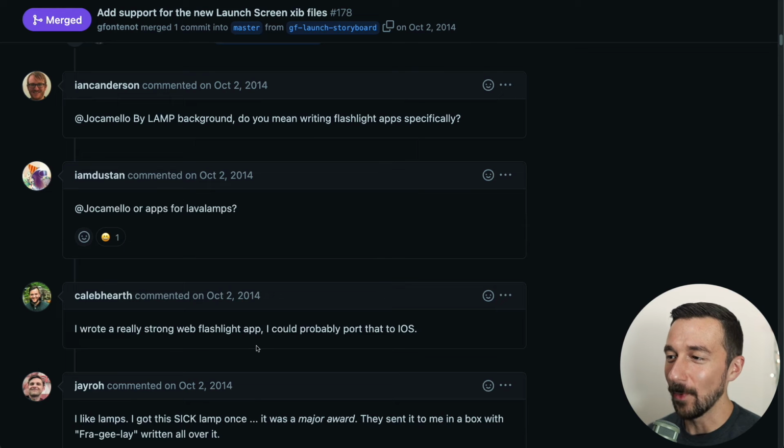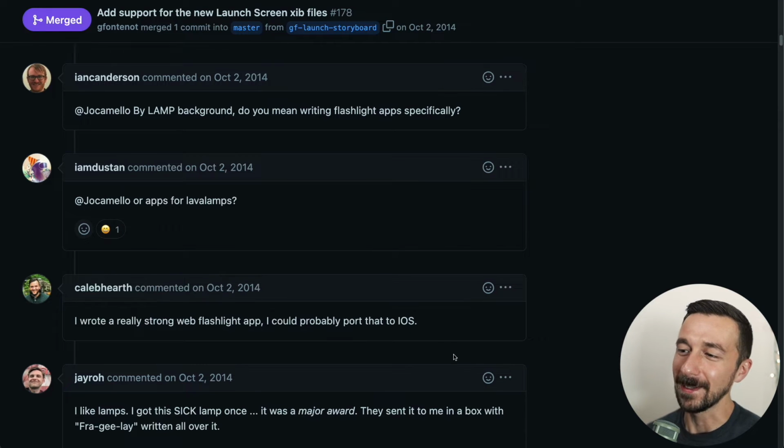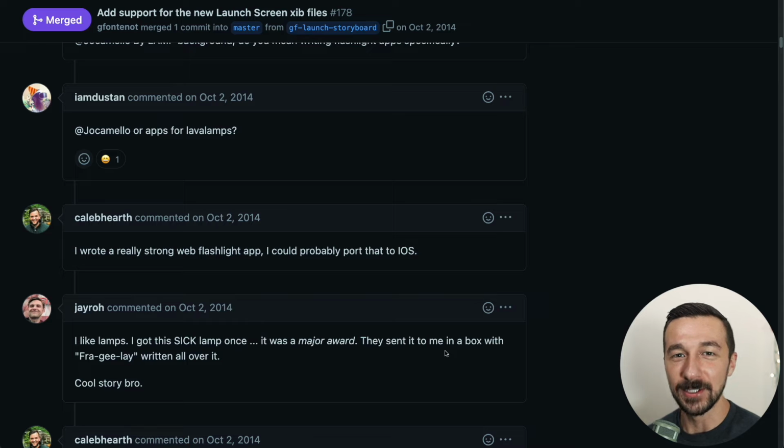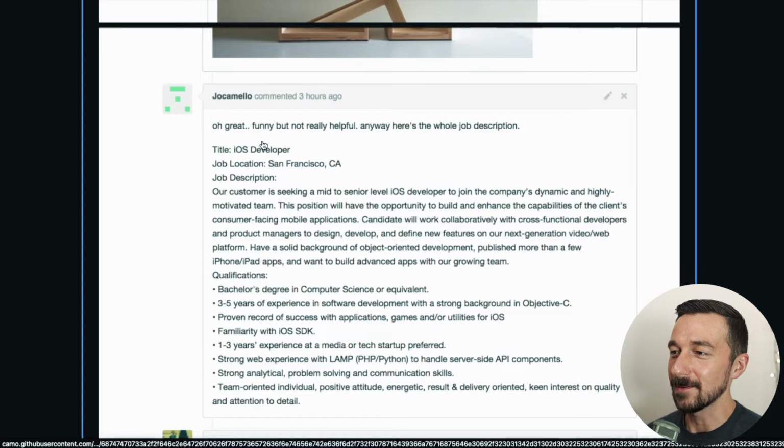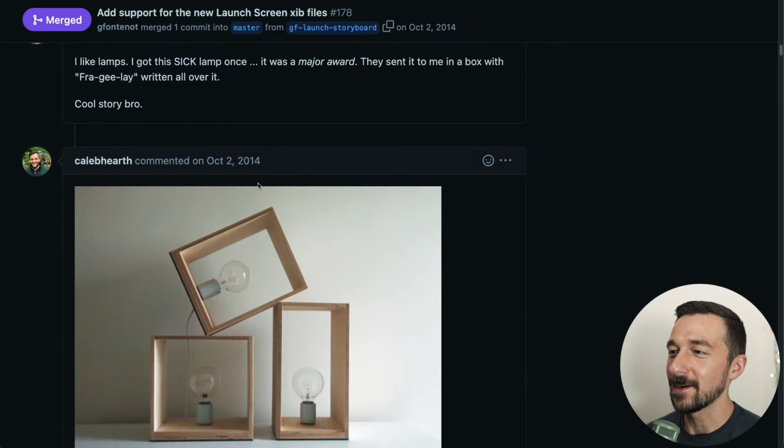"I wrote a really strong web flashlight app. I could probably port that to iOS." It really just took off pretty quick. We can see here the recruiter was a little bit salty about the comments: "Oh, great, funny, but not really helpful." And then still posted the entire job description. But then a little bit further down, it started getting pretty interesting.